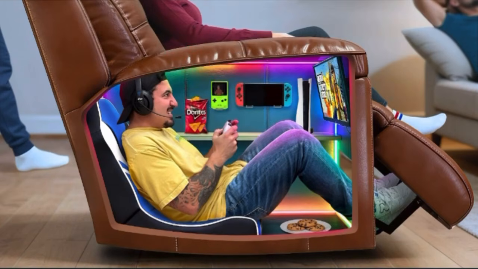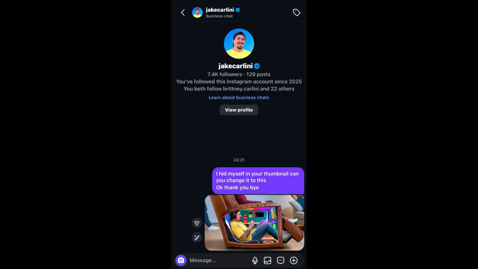I think that's looking pretty good. I don't need to adjust anything more about this. So that is the only key difference in this. I'm going to save this, send it to Jake Kalini, and hopefully he replies.